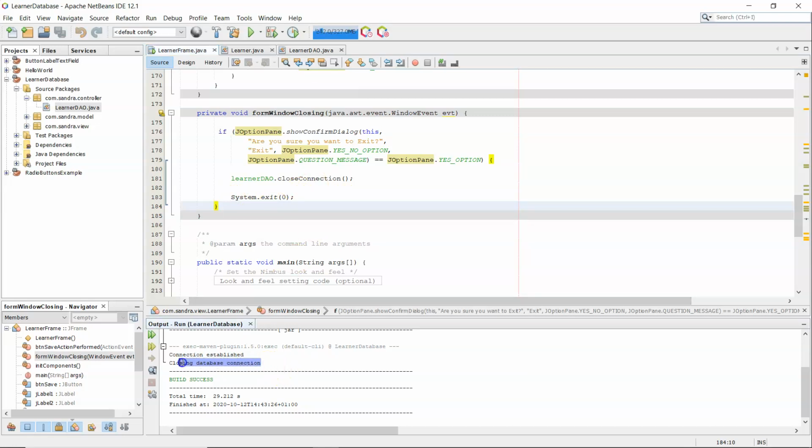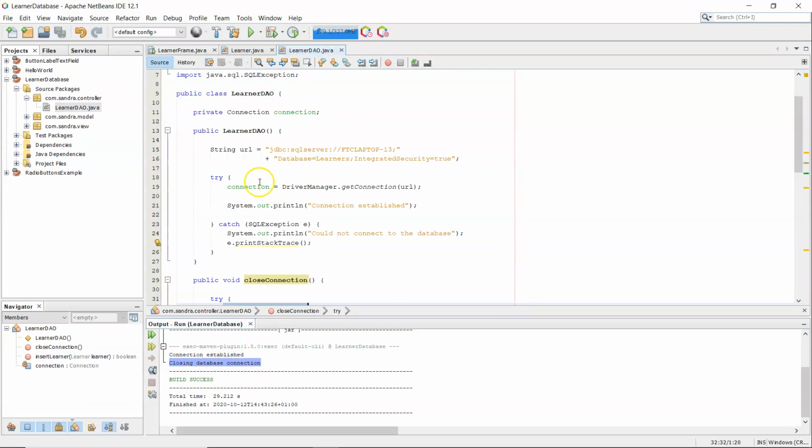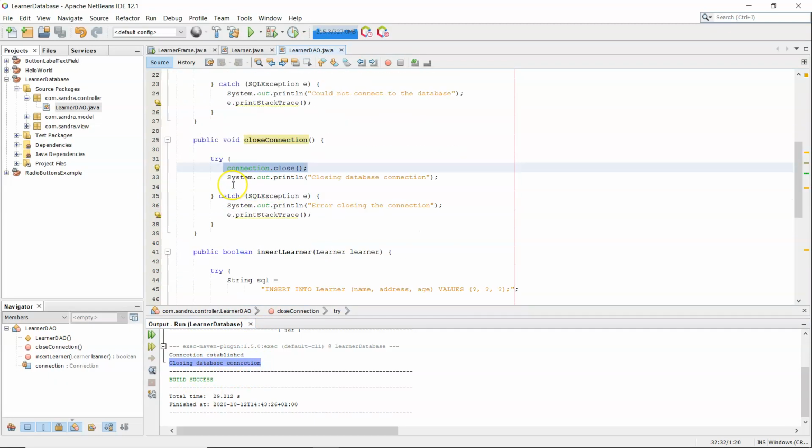And I put a printout in the closing method over in the DAO, just to see that it did actually close the connection. I'll just show you that before I go. So the close connection method, connection.close, and there's my printout, closing the database connection, just to show that that happened as well.